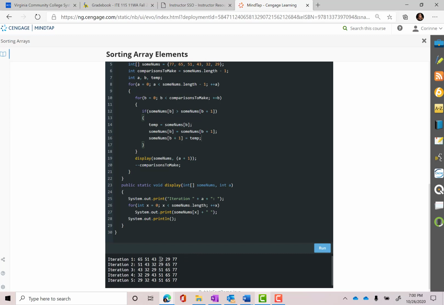Those two swapped. So do you see that basically all that's different the first time we go down to the display method is 77 has bubbled to the top, basically, to the end. So everything is in order except the 77 because it got moved to the end. So that's why it says iteration 1.